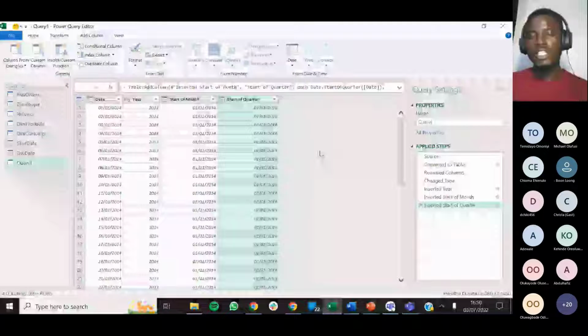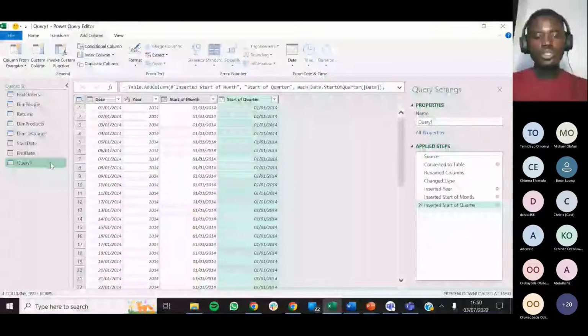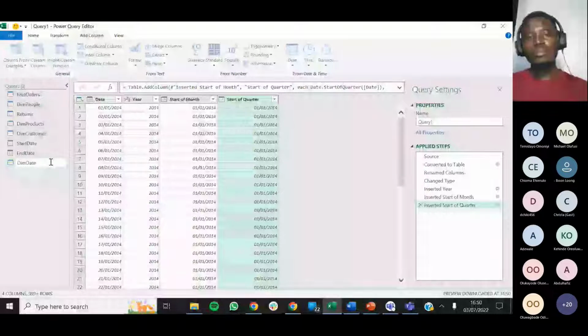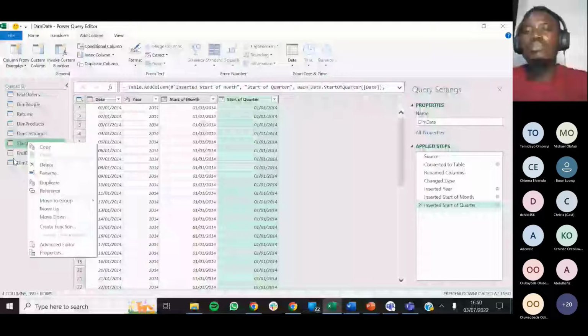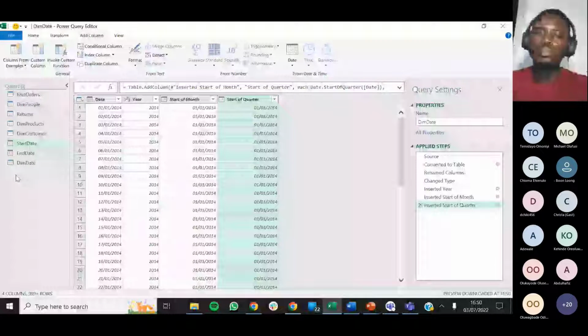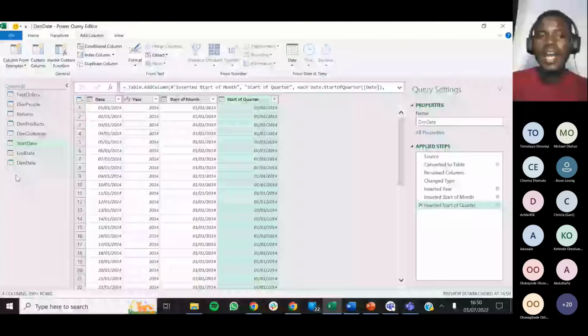This is also a dimension table, right? So this is dim date, so we tell you that this is a dimension table. See, we've been able to create a simple date table from our data. We didn't have a date table before, but now we have a date table.